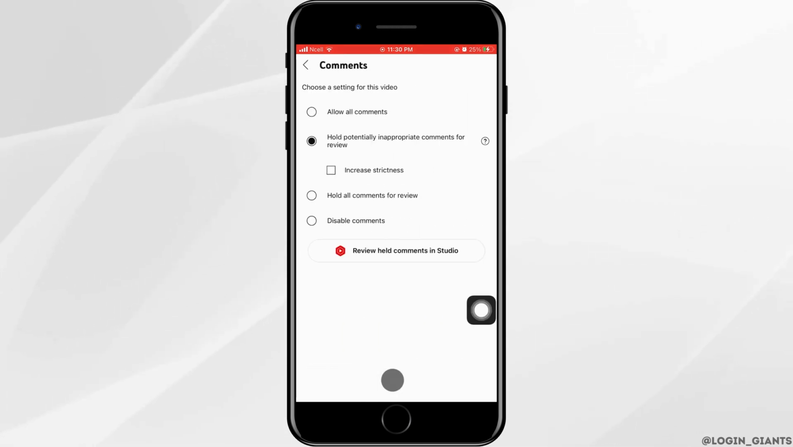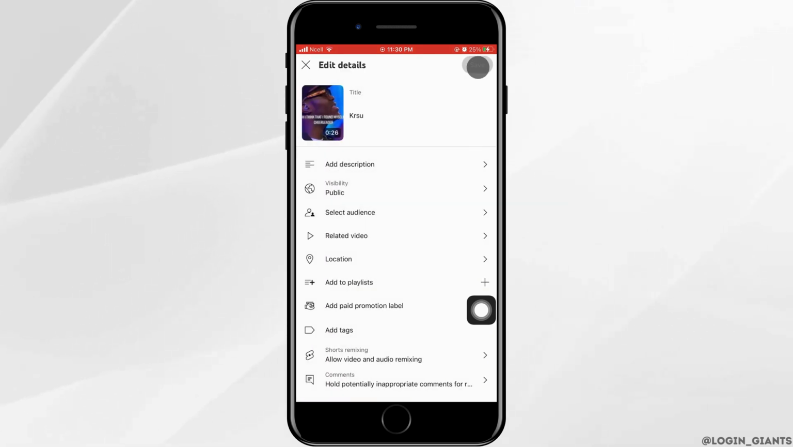To turn on comments, you want to go ahead and tap on allow all comments. And you can also tap on hold potentially inappropriate comments for review, which is actually recommended from us. And to turn off, you can simply tap on disable comments or hold all comments for review. After that, you want to tap on save that is on the top right corner.